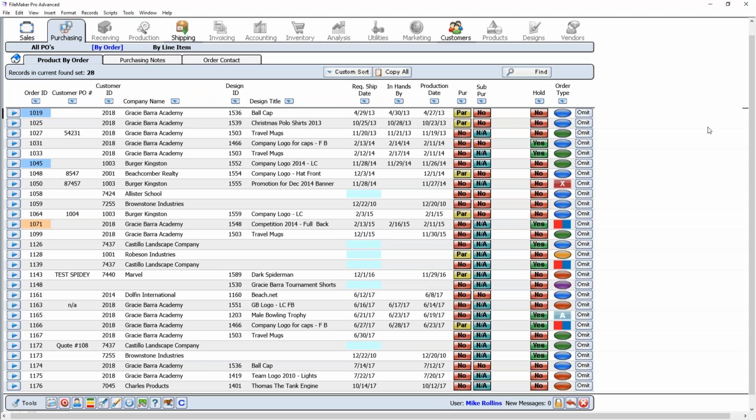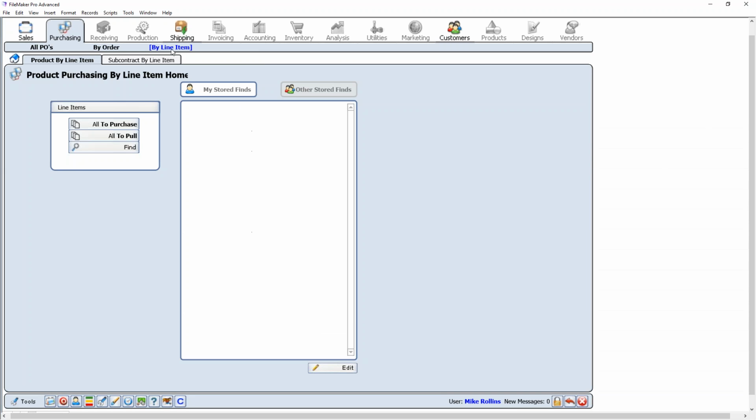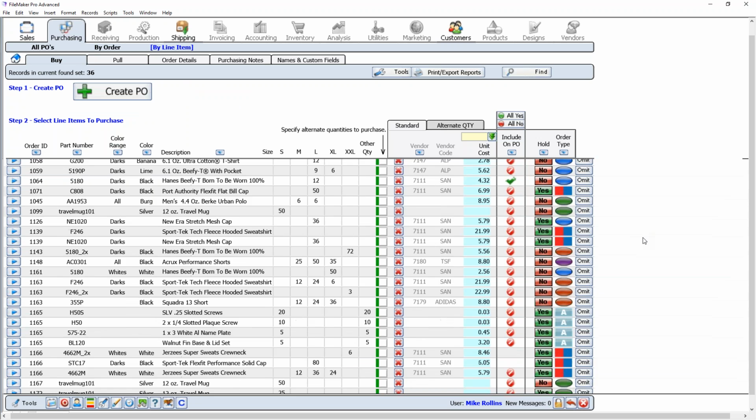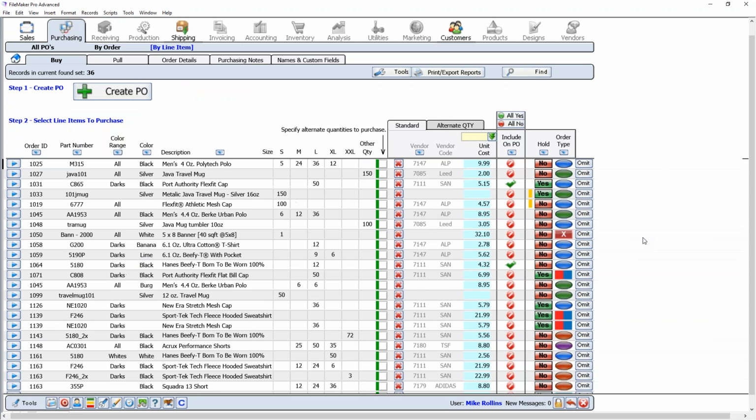This is showing me every single order in the system that needs to be purchased. If I go by line item, all to purchase, this is showing me every single item in the system that needs to be purchased. So no more of your purchasing agent having to sift through pieces of paper, add up all the different items from the paper, hoping they order properly. No more having to compile this information into spreadsheets and then doing your purchasing based on that.